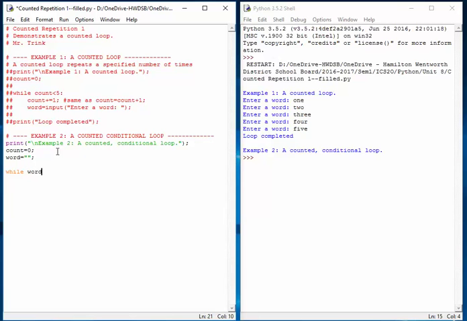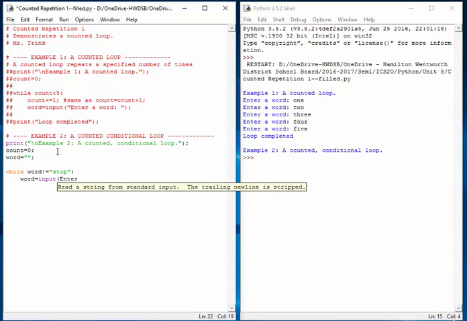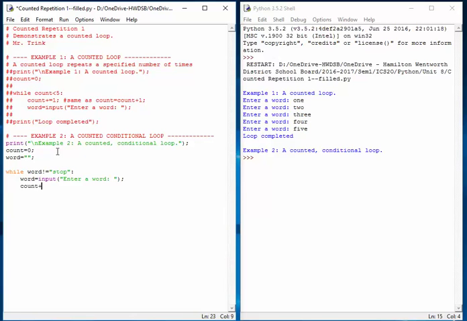So I'm going to say while word is not equal to, and we're going to use stop as a special value that the user can enter, which will terminate the loop. And then we're going to read that in. Oh, and we need to make sure we have that string quoted. You could use single quotes instead of double quotes if you wanted to. We are going to count how many times this runs.